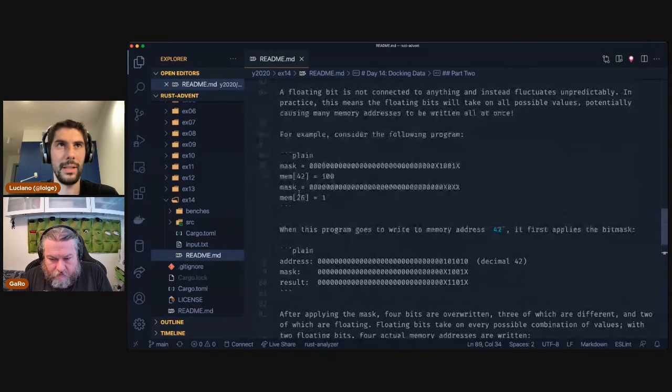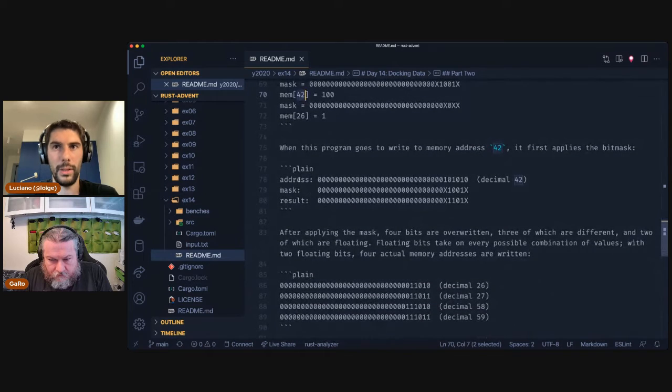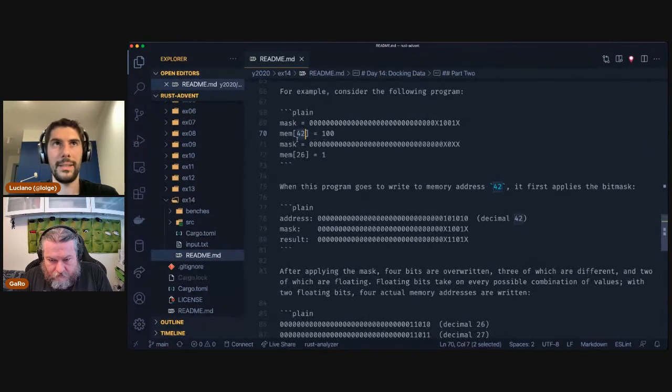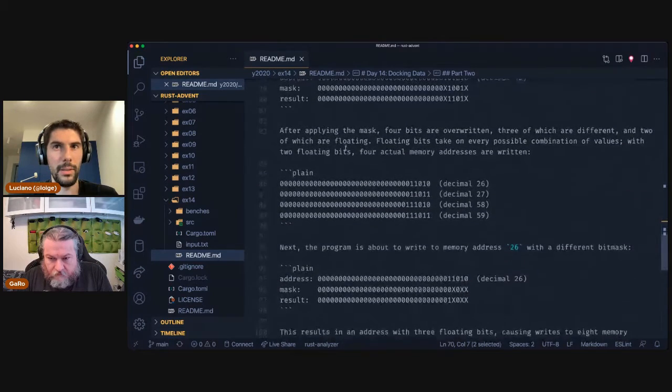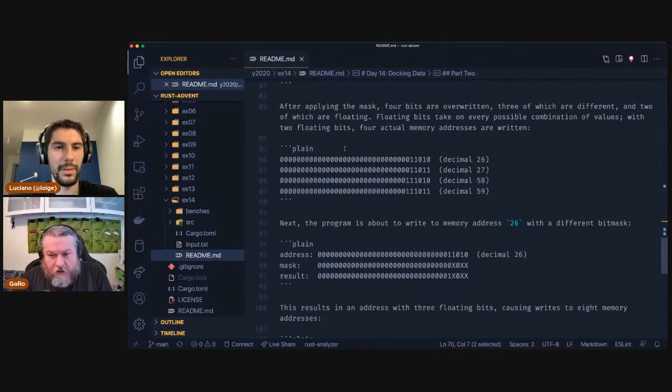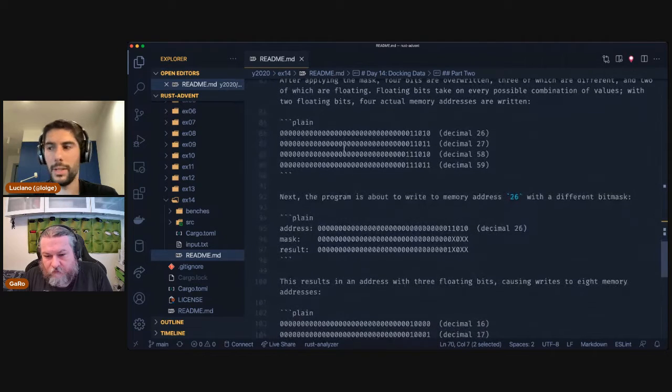So that basically means that this instruction means take the 4 values that come up by applying the mask here. So take 26, 27, and so on, and assign all of that to 100. Make sense, Roberto? I hope I am explaining it clearly. Feel free to ask questions.